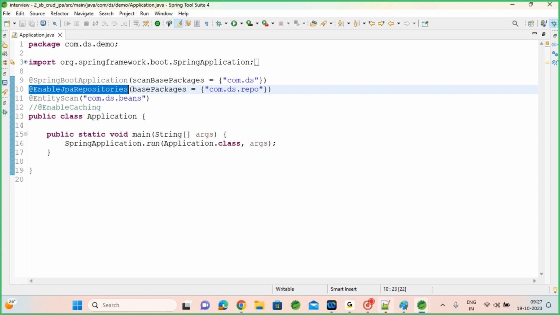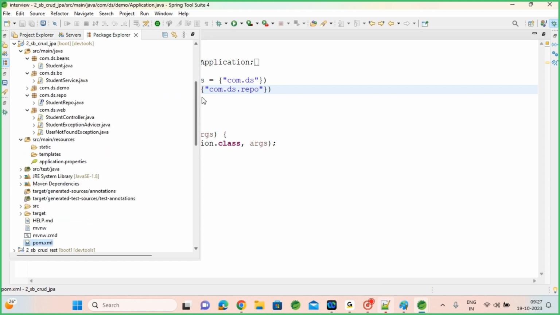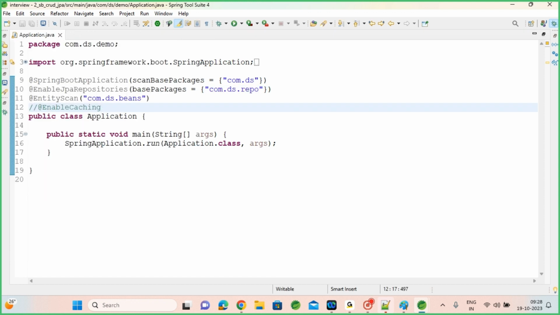One is Enable JPA Repositories. Where do you have your repository classes? Wherever you have your repository interfaces. My application is having multiple tables. For those multiple tables, I can have multiple bean classes here, and for all those beans, I can have repository classes. So my beans package, wherever I have my Hibernate entities, and wherever I have repository interfaces, those two paths I need to configure here. Enable JPA Repositories.